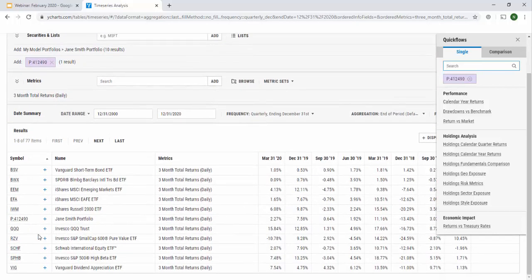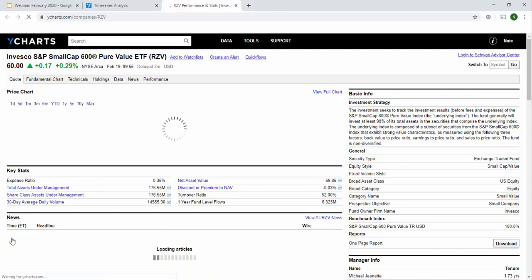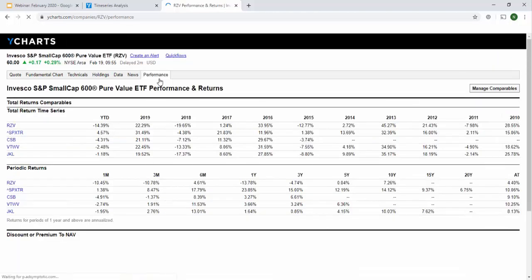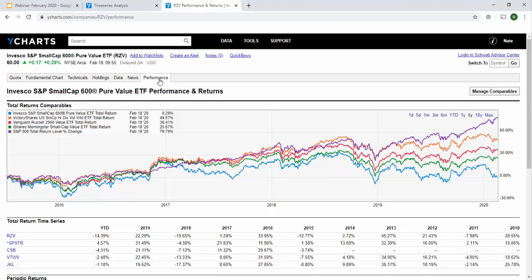So I'm just going to click into our pure value ETF, take us into that quote page. And a couple of things I want to point out here. So we're looking for ways to replace this ETF. I love to start just on this performance tab within the quote. I'm going to click in there, and what we're going to see is a nice time series of returns, but also the chart showing that against a couple of system generated comparables. So very easily I can point out the fact that our value ETF, that blue line at the bottom, is not only underperforming its benchmark, but also several peers.